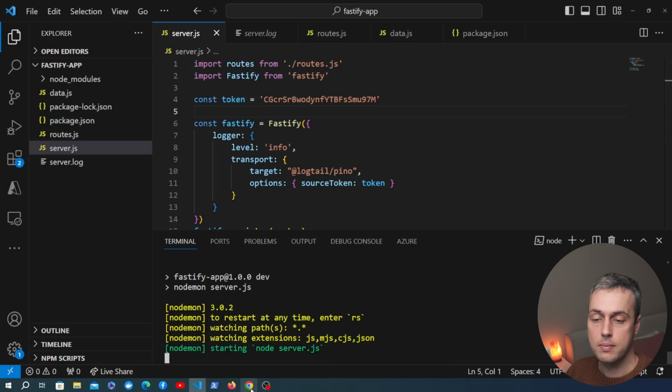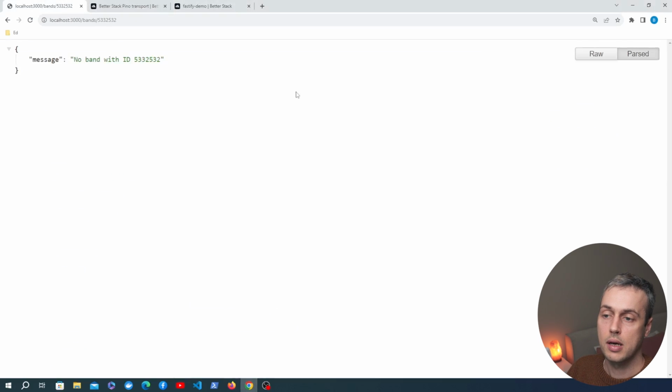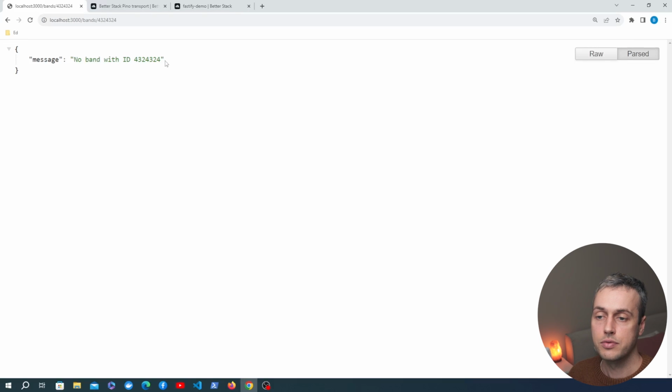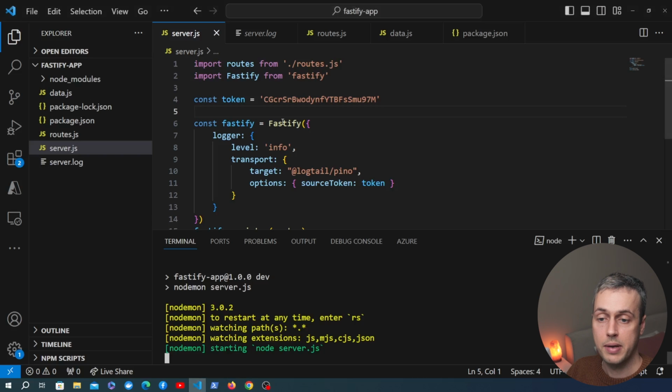And I'm going to go to some pages in this application. So let's go back here, and I'm going to try and find some bands that don't exist, and then maybe a couple of requests that are going to return some valid data. And once I've done that, the bands that have not been found in the data that we have are going to send the logs to BetterStack.